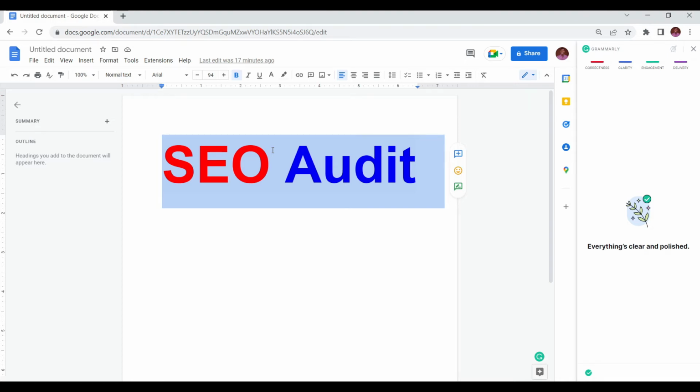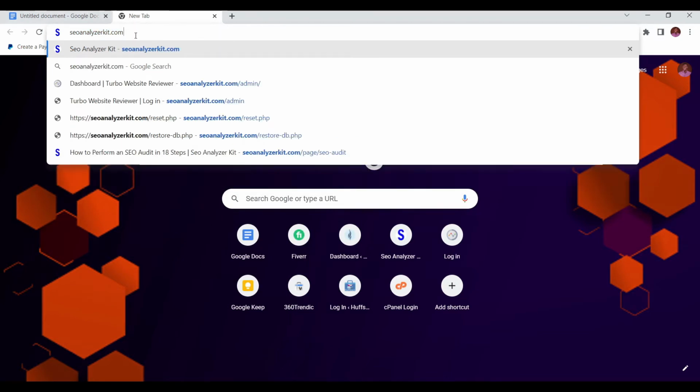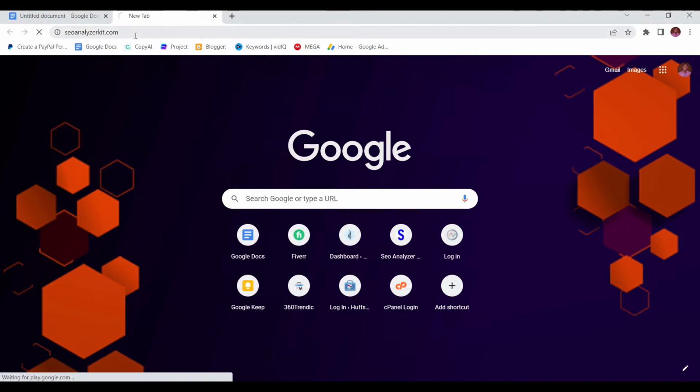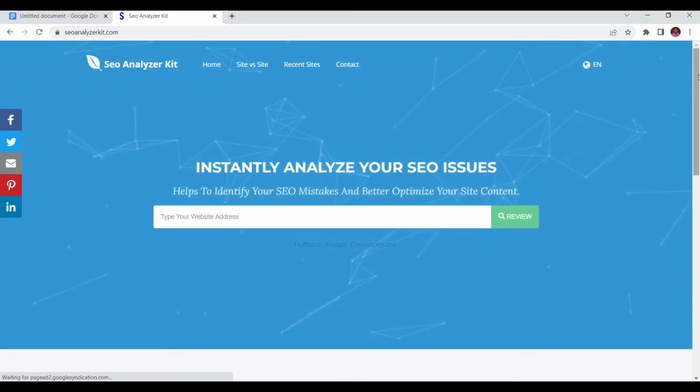Without wasting much time, we're going to go down straight into how you can perform SEO audit on your website. So now, how do you perform SEO audit on your website? We're going to be visiting a website called SEO Analyzer. Okay, here's the website, SEO Analyzer Kit. You can look at it up there, seoanalyzerkit.com. Visit that website, and then we are going to walk you through it a little.